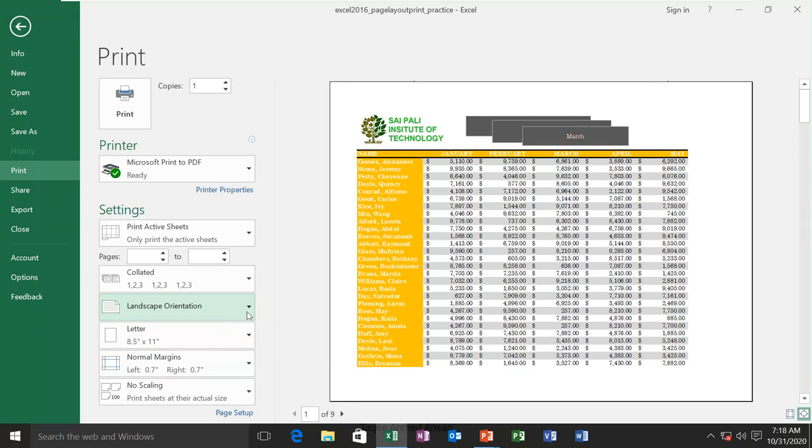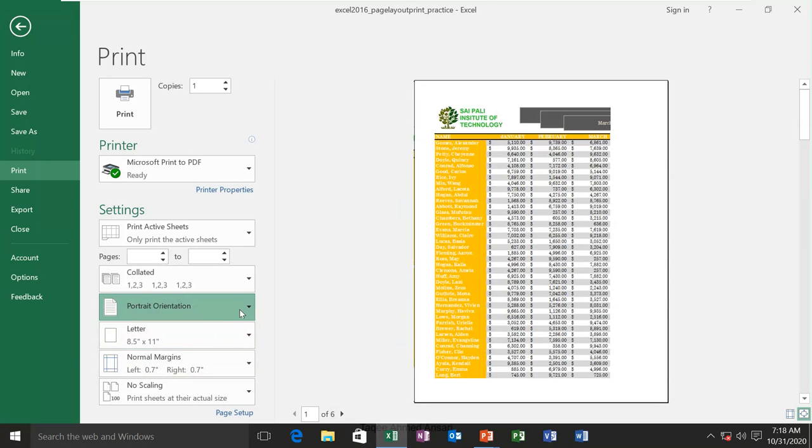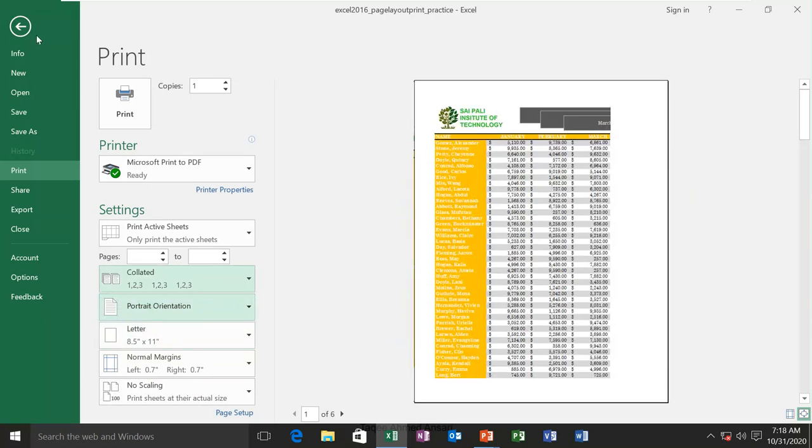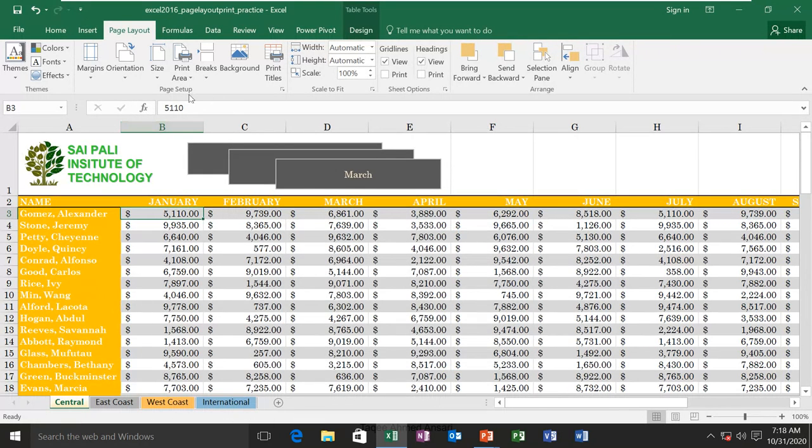So at the time of printing, you can decide the orientation and margin. You can also decide before printing from here, Page Setup. Deciding before printing means you know what is going to be printed and what is not going to be printed. So you can design your document, your worksheet, accordingly.